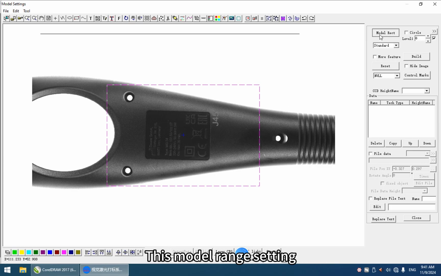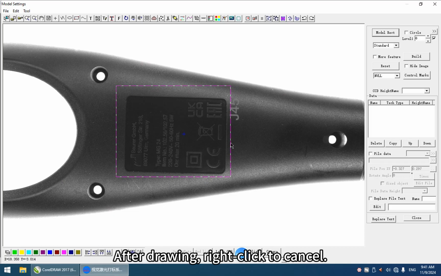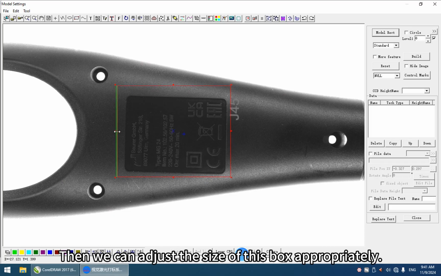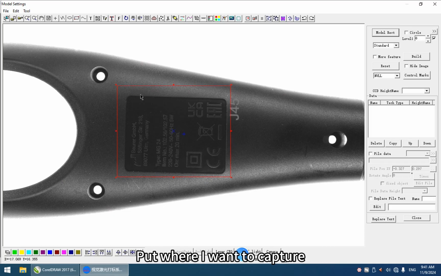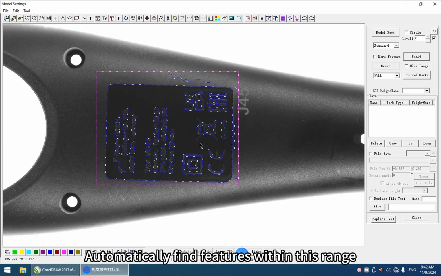This is the model range setting. Left click. Move the mouse over. Draw a frame. After drawing, right click to cancel. Then we can adjust the size of this box appropriately. Put it where I want to capture. Just include the visual capture part. After confirming the size, click Build. It automatically finds features within this range.